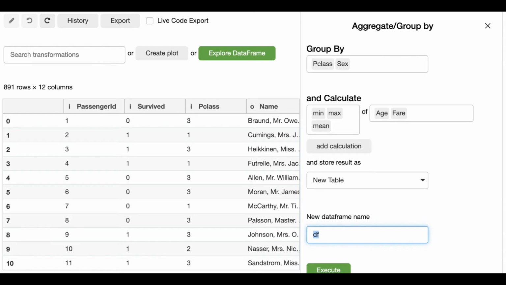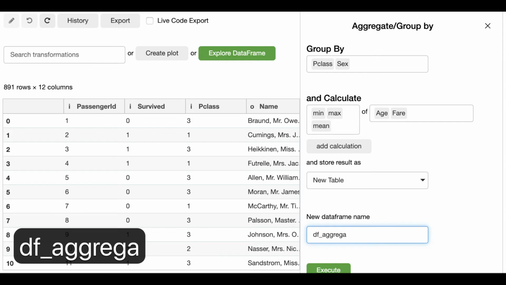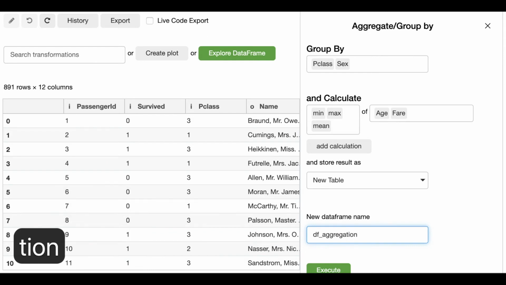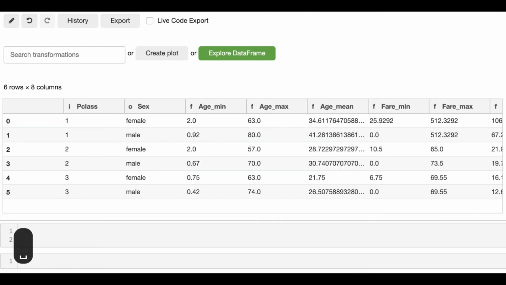Now I'm inside of the free text input field, so I change its name to df aggregation. And then I navigate my way down to the execute button and hit space to execute the transformation. All right, so that was a beginner's walkthrough. If you feel more comfortable using the keyboard, there are certain tricks that you can learn to be faster.